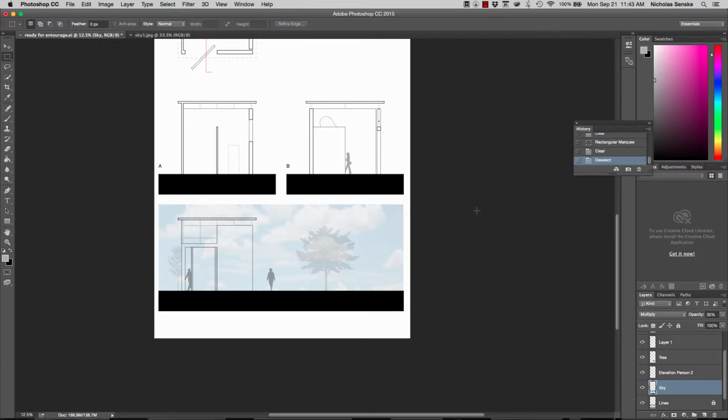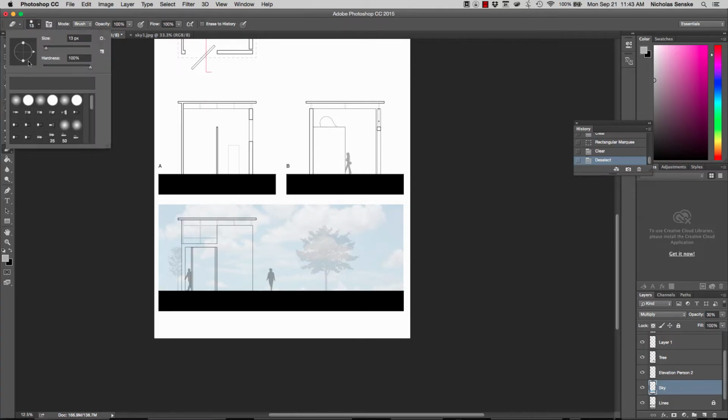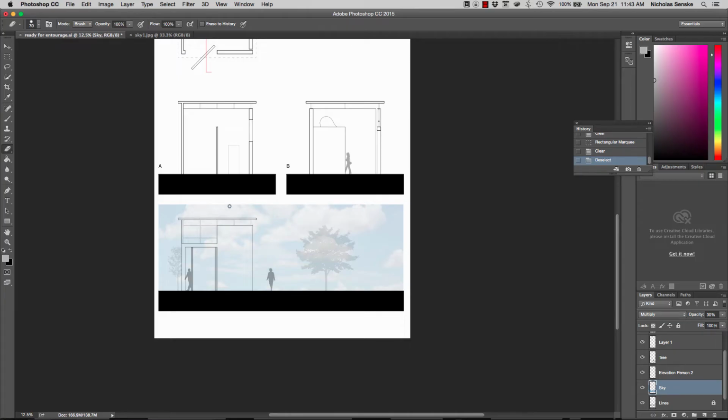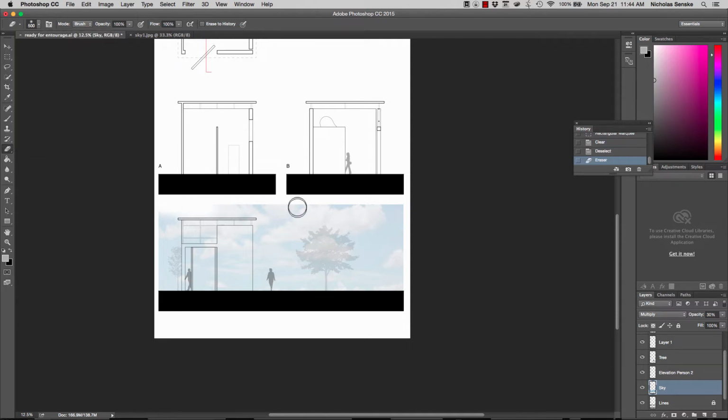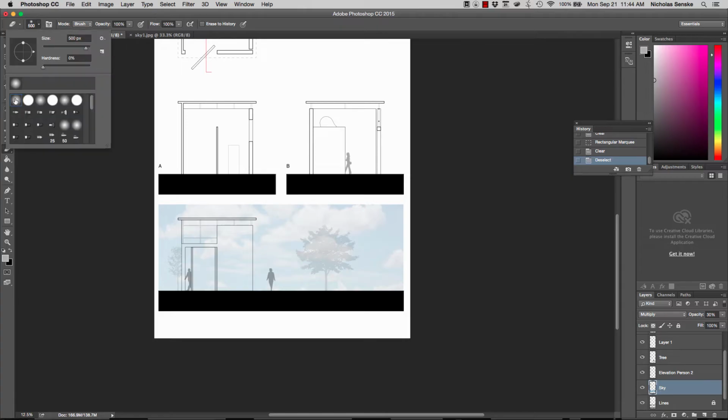Okay, then what I can do is get a paintbrush. Actually, I can get an eraser, sorry, in brush mode. Make that a pretty big brush. I can use the bracket keys to increase or decrease the size of my brush so I can eyeball it. Let's make it pretty big. I want a fuzzy brush. Go back and undo that. Let's just see what I got. Yeah, okay. So I want one that's got a fuzzy kind of edge to it.